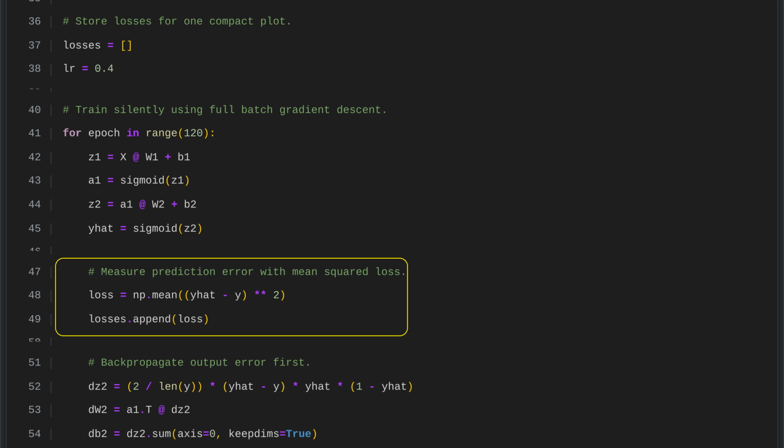We measure prediction error using mean squared loss, which averages the squared differences between predictions and true labels. This loss shows how far the model's predictions are from the correct values. By saving each loss value, we can track how the error changes as the model learns.